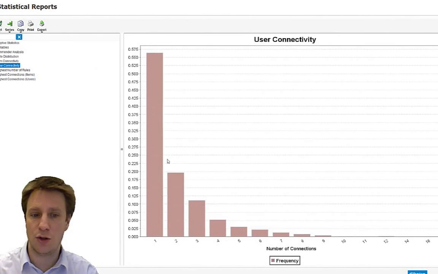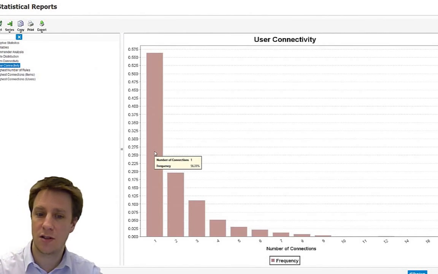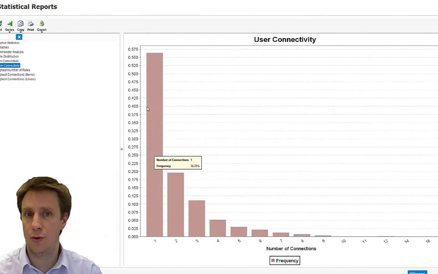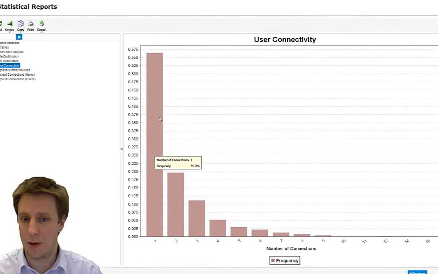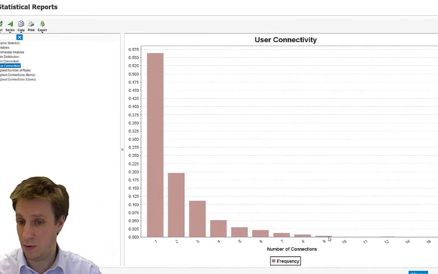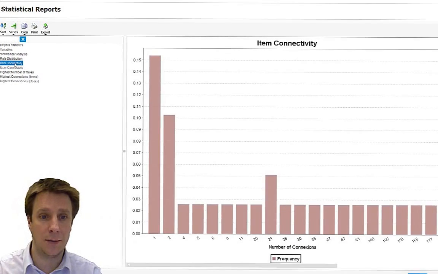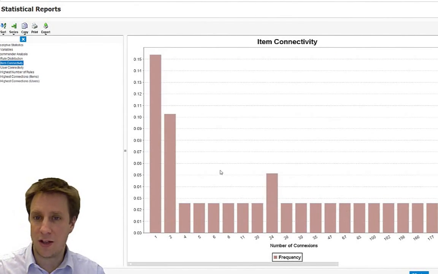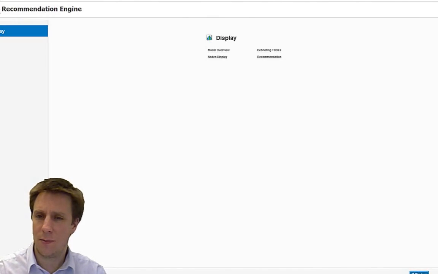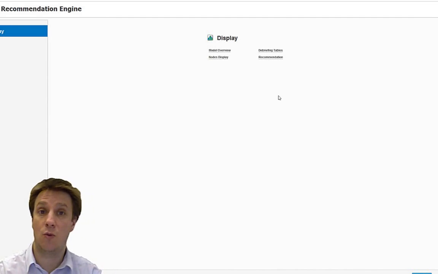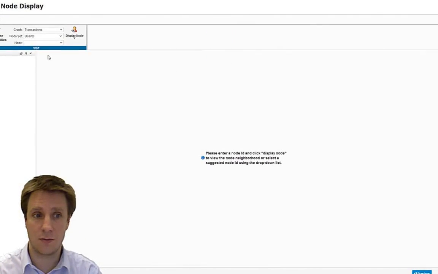You can look at the user connectivity. So how many purchases do most of the users do? So most of the users only buy 1 product, but you see that some of the users buy 9 products. Numbers of connections for products, etc. So let's have a graphical representation of these results.